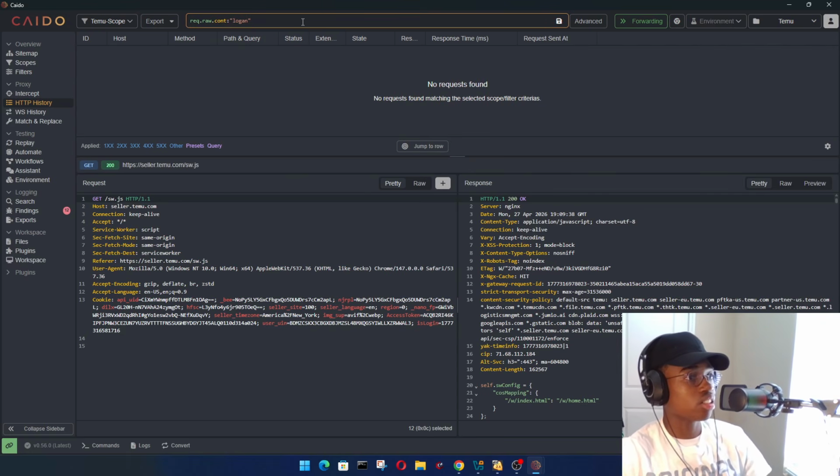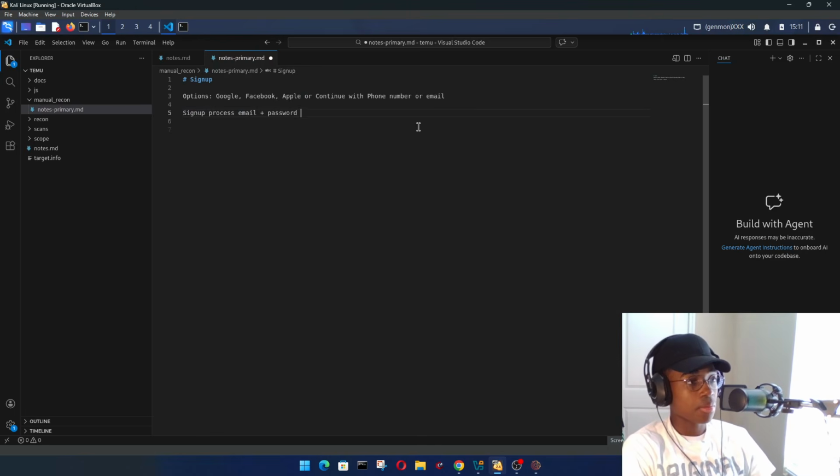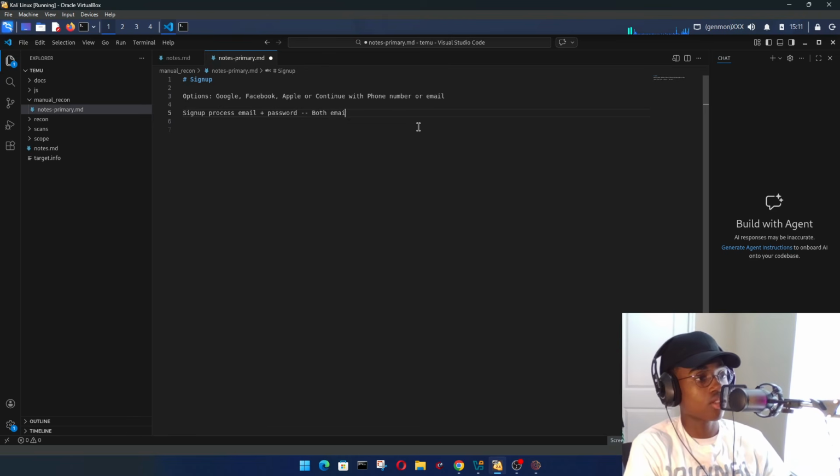Just did not contain it anywhere. That's actually kind of crazy. Both email and password were encrypted in requests in my proxy. Go proxy. Okay. Proxy. Cool. Okay, that's actually okay.